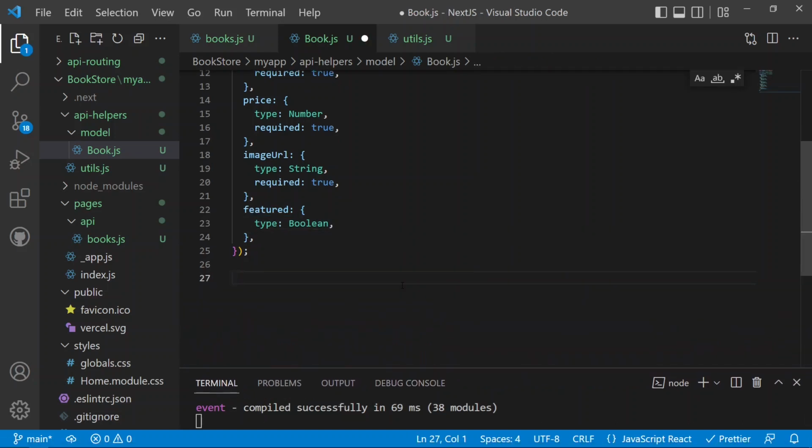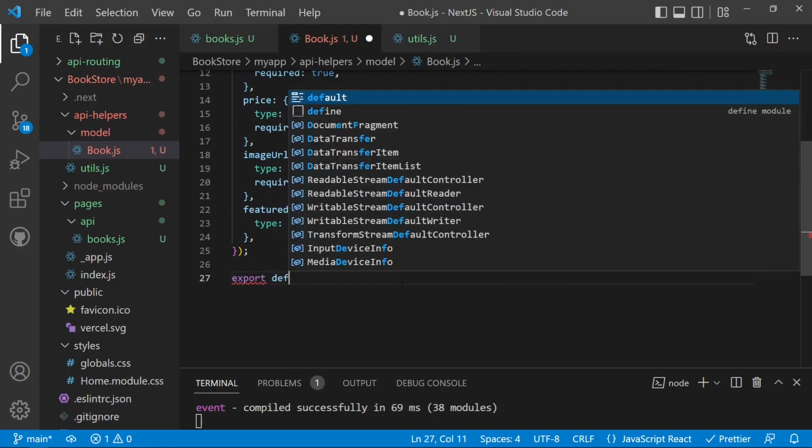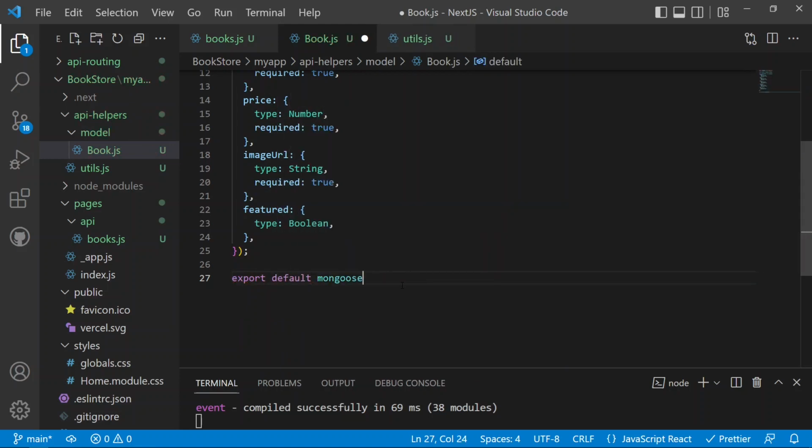And now we can move on and export the schema as well. So we need to create the model. So we have export default, it will be mongoose.model.